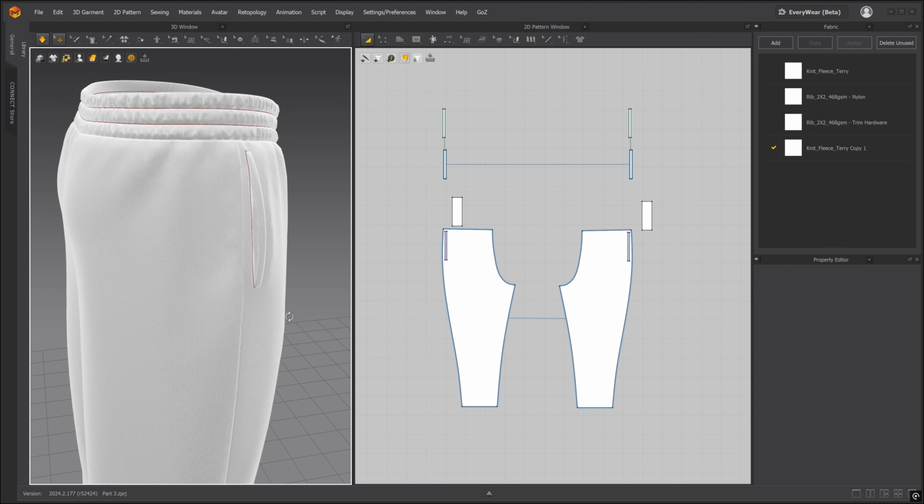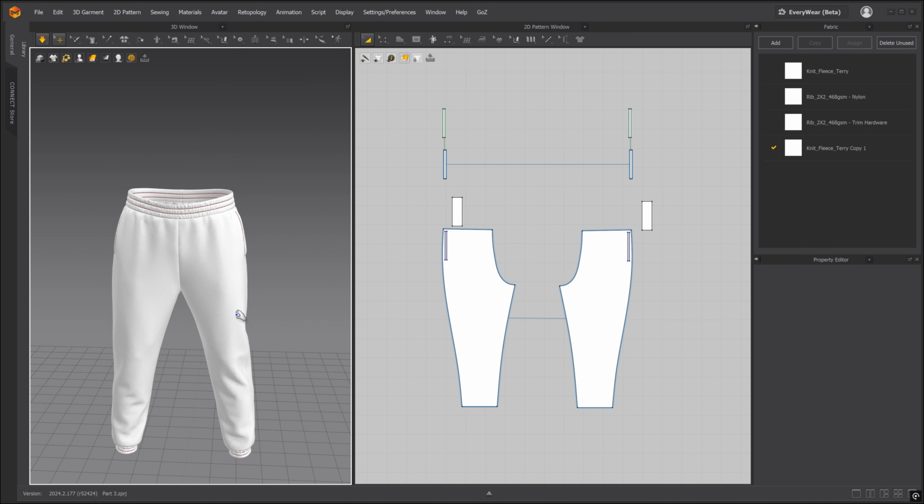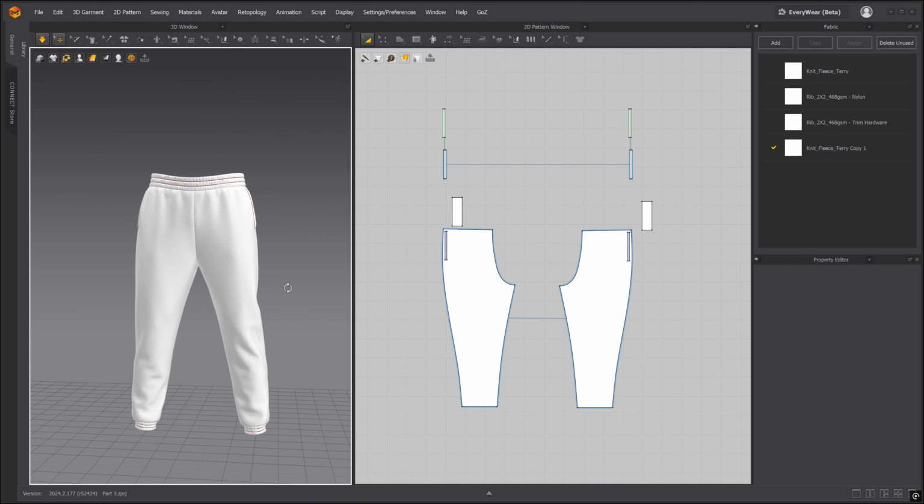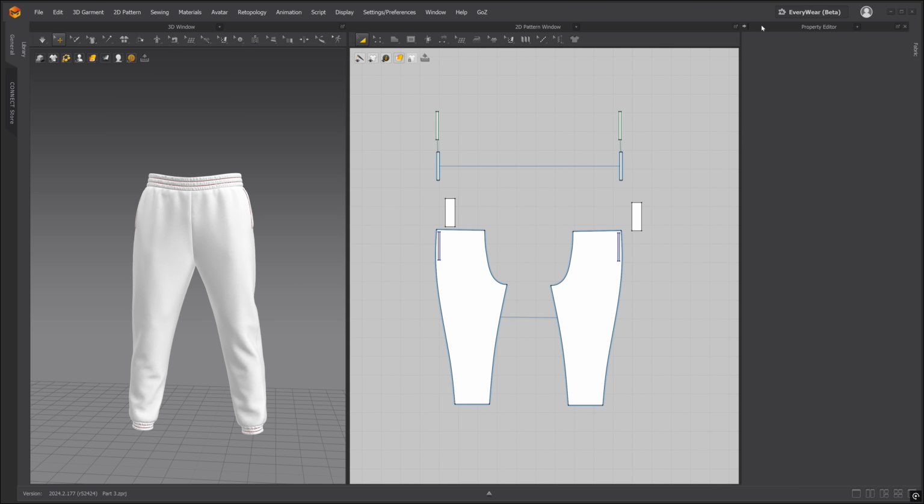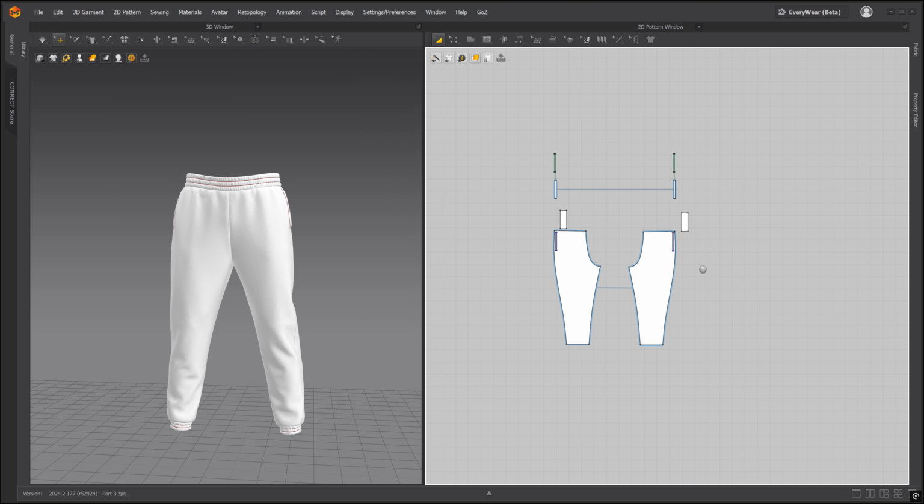This is the end of part 3. The goal of this series is to get you comfortable in designing basic garments quickly in Marvelous Designer. In the next part, we will focus on adding drawstrings and stitching.